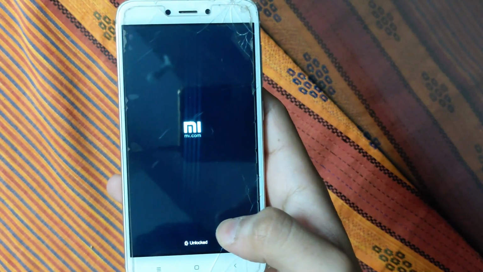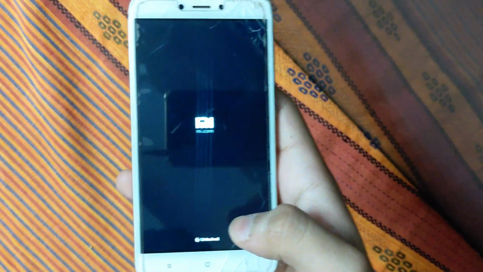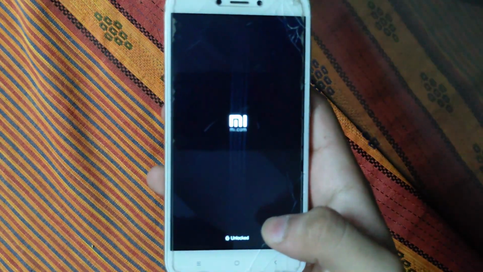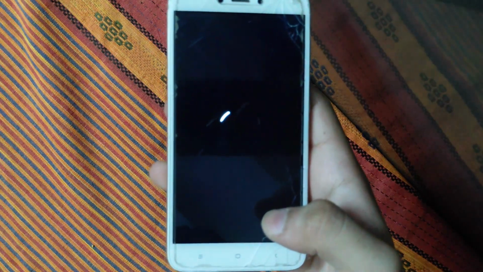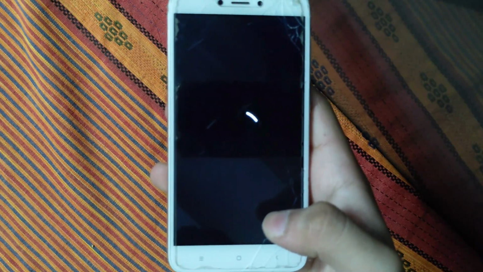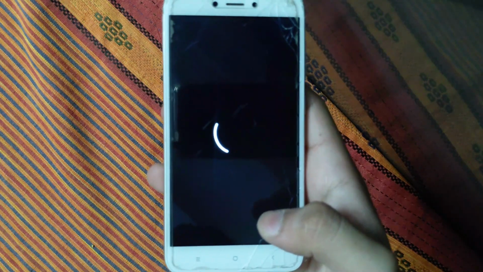Here you can see, first you will get the MI logo, then you have to wait a few seconds to get the Havoc OS logo. Just wait a few seconds. Here you can see that this is the logo available for Havoc OS version 3.5. This will take some time to boot your device, so wait 2 to 5 minutes.